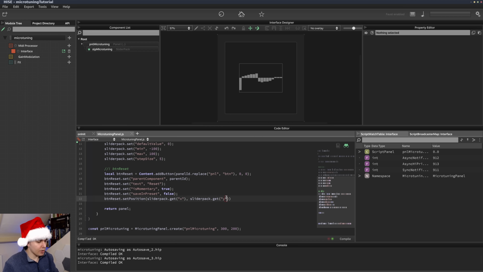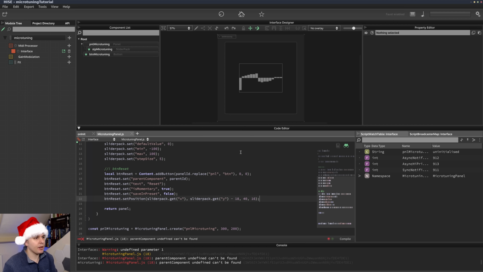So the Y position, but we're going to subtract 18 from it. Basically it's going to put it at the top left corner of the slider pack. And we're going to make it 40 wide and 16 high. So we'll hit F5 on that.